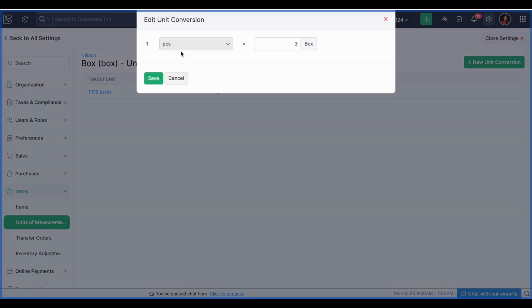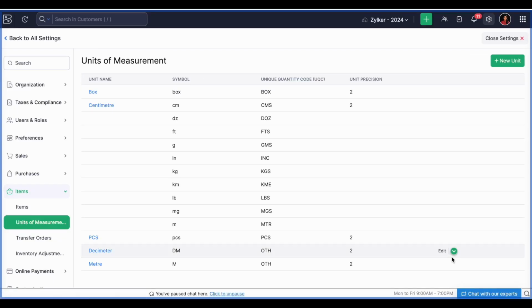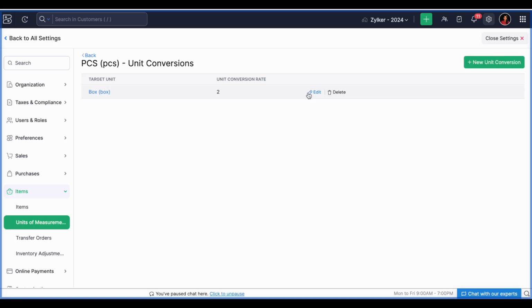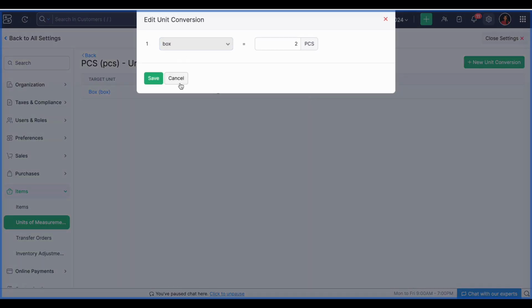You can click on it and select the target unit. Here I have selected it as pieces, which means one piece is equivalent to 3 boxes. Likewise, we can select it for multiple units here. For pieces also, I have mentioned unit conversion as 1 box is equal to 2 pieces.